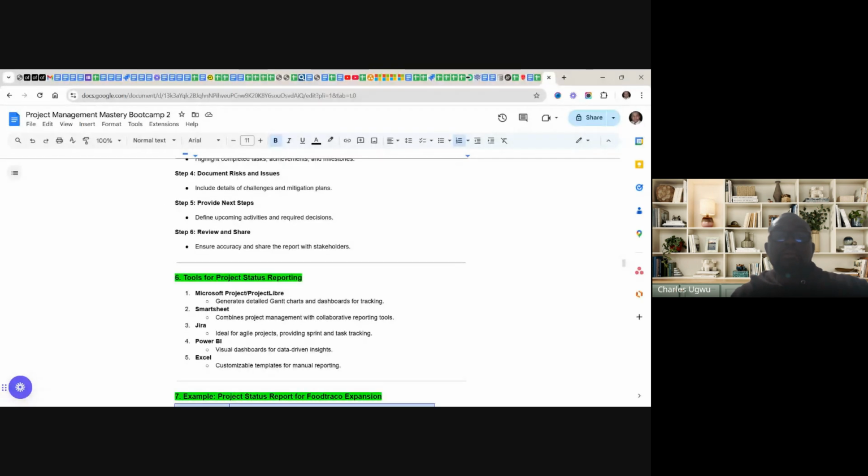Then Power BI, I've said something about Power BI. Virtual dashboard insights. I said once you connect your Power BI with some of these applications, they can be reporting. Power BI is mainly for visualization. And Excel, customized template for manual reporting. So you can customize the template for doing that. You can equally use it just to make your report come out very clean.